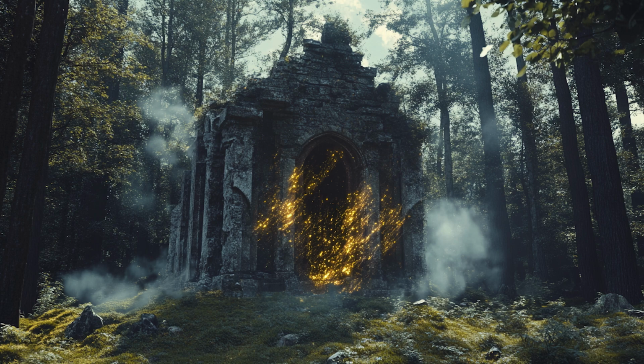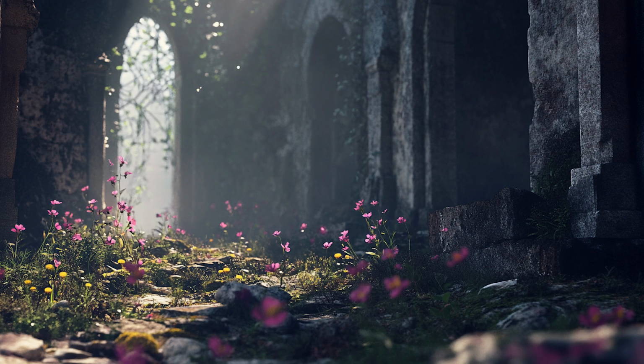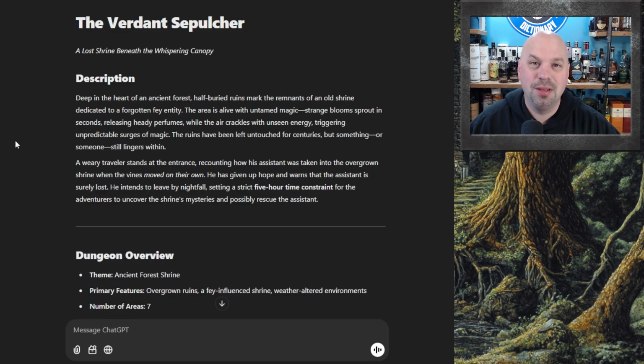I thought that could be a lot of fun every now and then, just make them roll on the wild magic table. Fey blooms. Sudden bursts of otherworldly flowers spring up, causing hallucinations or strange behaviors. Why not? And then time effects, I said the encounter will take place at 1 p.m., 5 hours before sunset. That kind of just reinforces that whole time constraint. All right, let's see how it did.